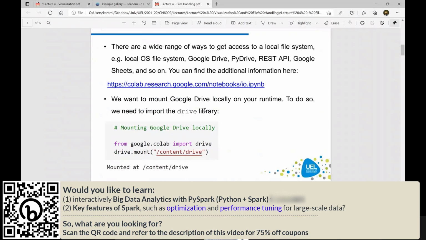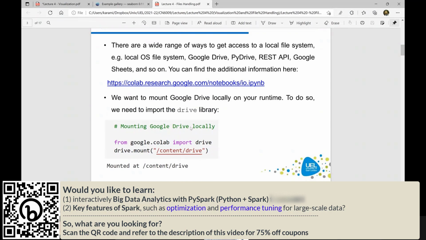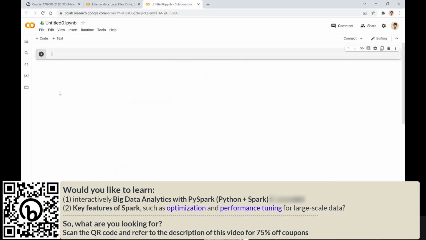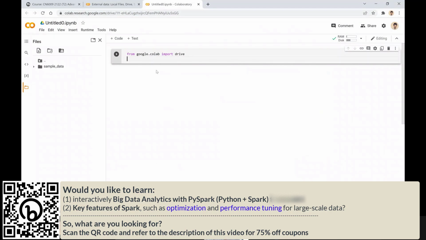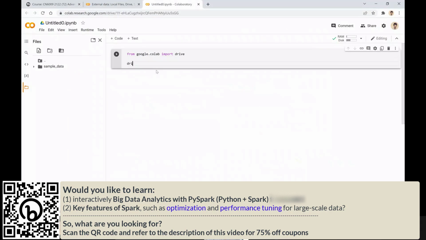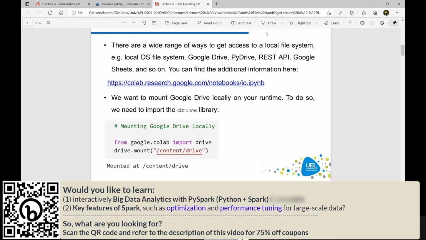So if you want to mount your Google Drive to Google Colab, you have to use this one: from google.colab import drive, right? And then you have to say drive.mount. So for the mount path, guys, this one, /content, you have to have it as content. You can't change it; if you change content, it doesn't work.